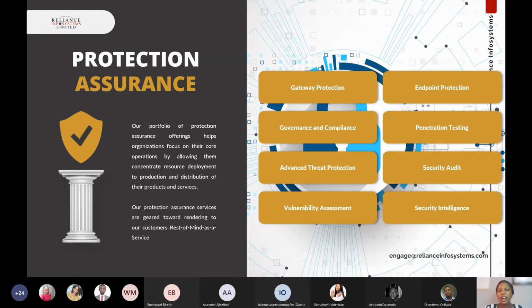And finally, we also have the protection assurance pillar, where we cater for the modern security risks and challenges businesses face in today's world, knowing that you operate in an ecosystem that is highly saturated by cyber risk and cyber threats. So we offer you peace of mind as a service so that you can focus on what truly matters to your business. And with this, I'm done with the introduction of Reliance Infosystems. Now we can delve into the session in proper.